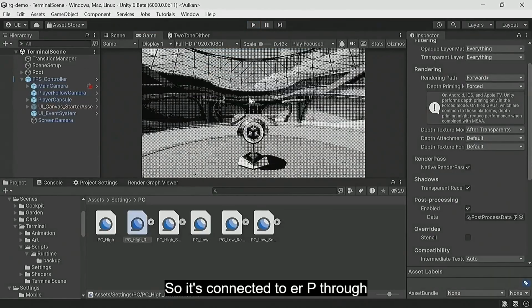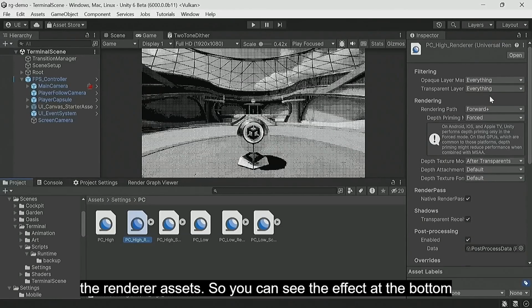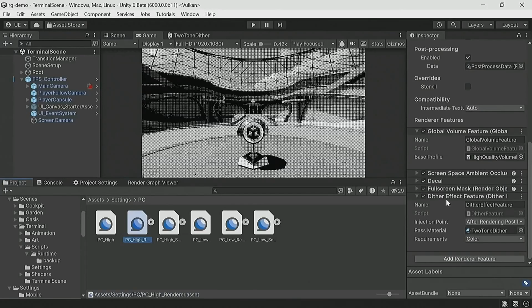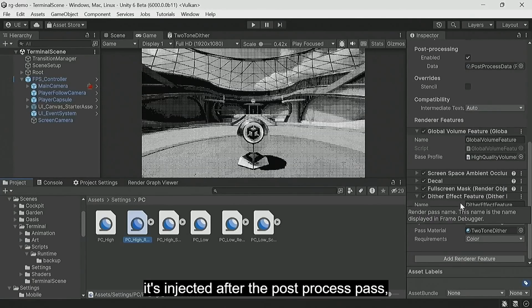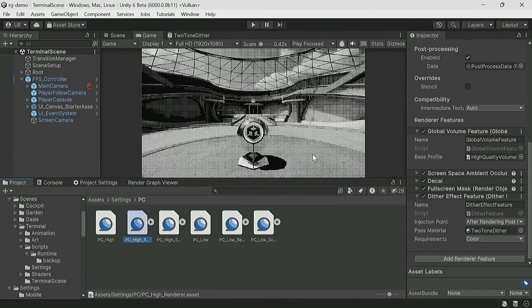So it's connected to URP through the renderer asset. So you can see the effect at the bottom, dither effect. It's injected after the URP post-process pass. The shader has been made with Shader Graph, and it requires the URP color buffer.